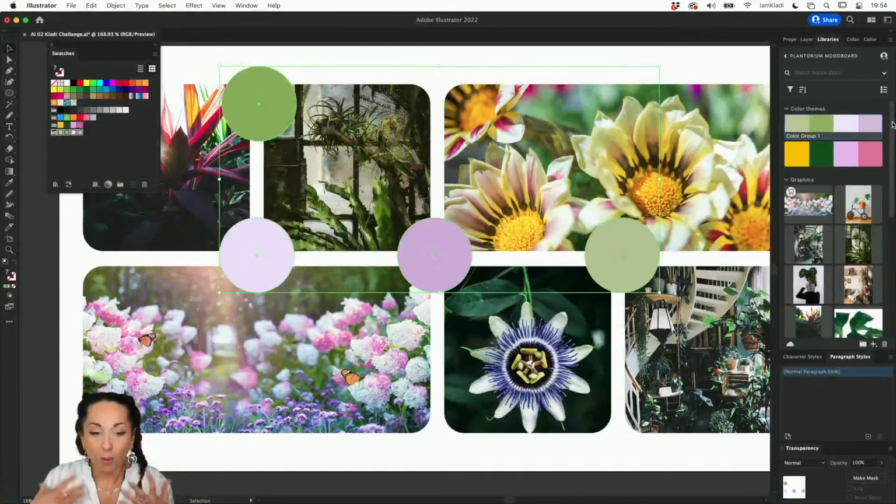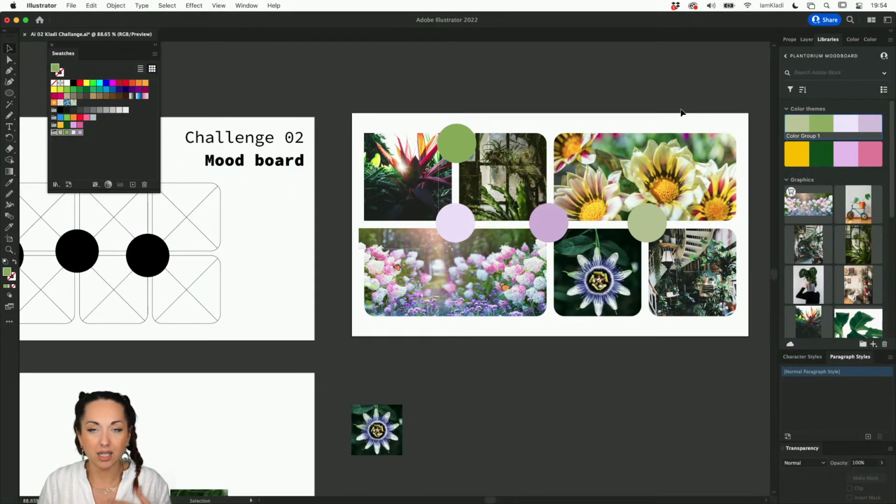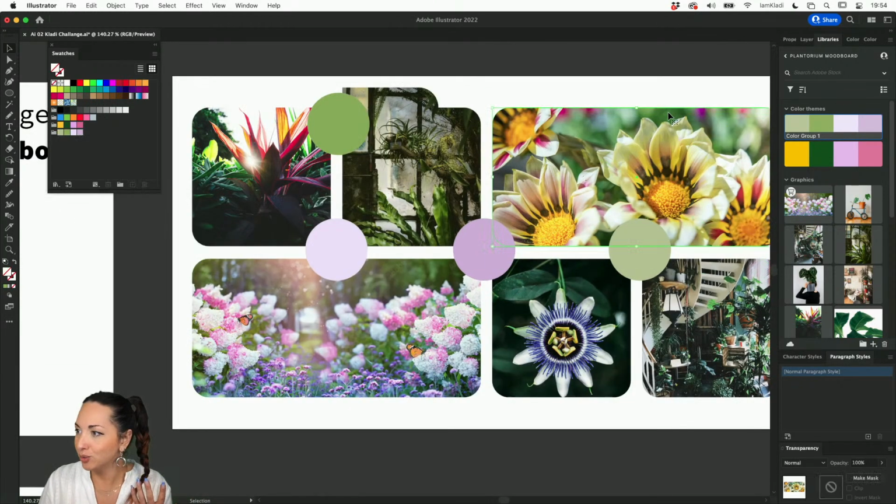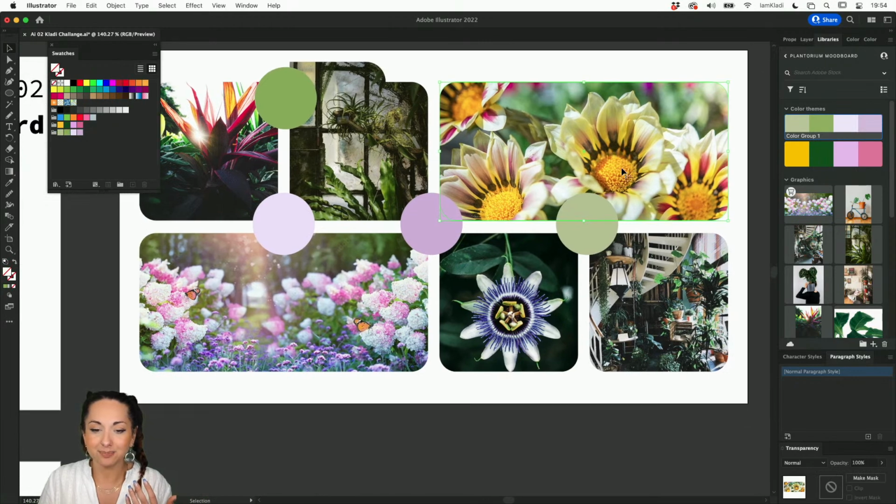So hopefully this was helpful. You can go ahead and share your mood board. I look forward to seeing what topic you choose. It can be about any sort of brand that you're working on, maybe your own brand. I just look forward to seeing how you create your professional mood board so they look nice and neat.